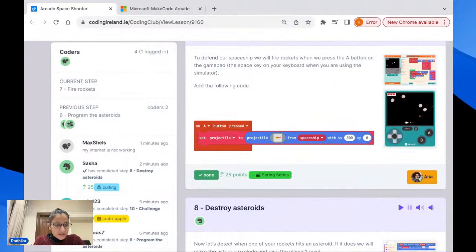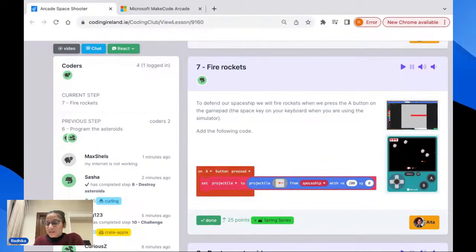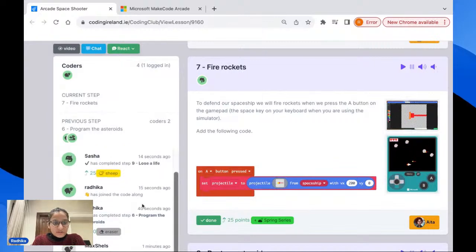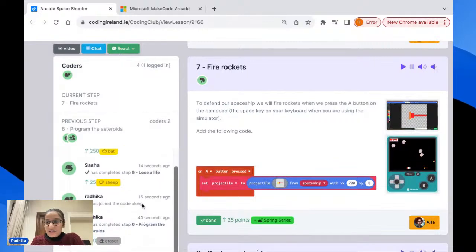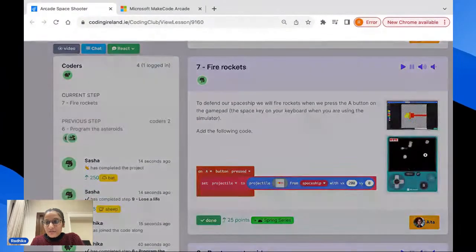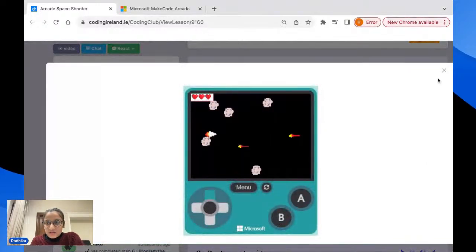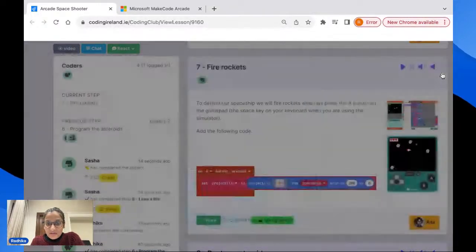Okay, it looks like all's well. All right, let's go to step number 7 now. Now that our asteroids are moving and our spaceship is all set up, we need to fire the controls. So we need to fire the missiles. First, let's design our rocket.